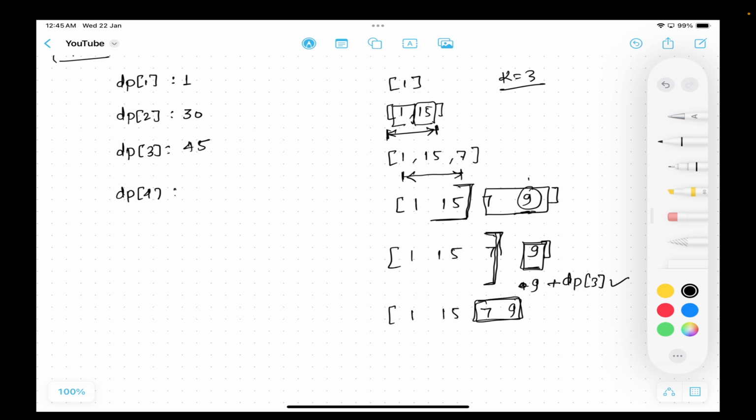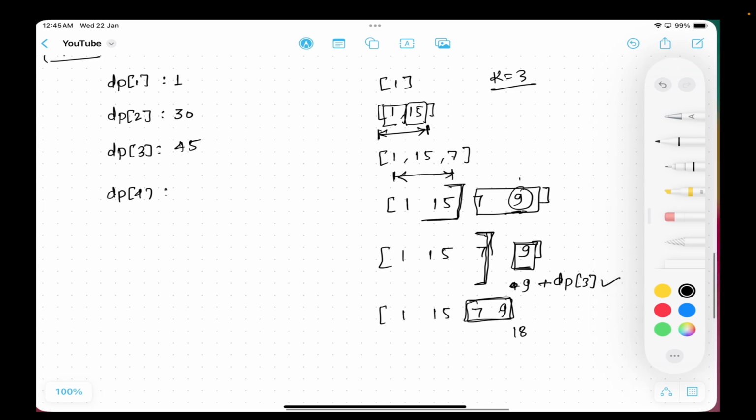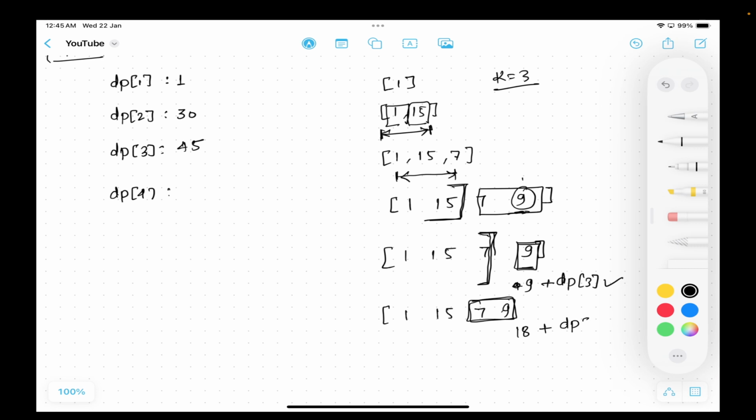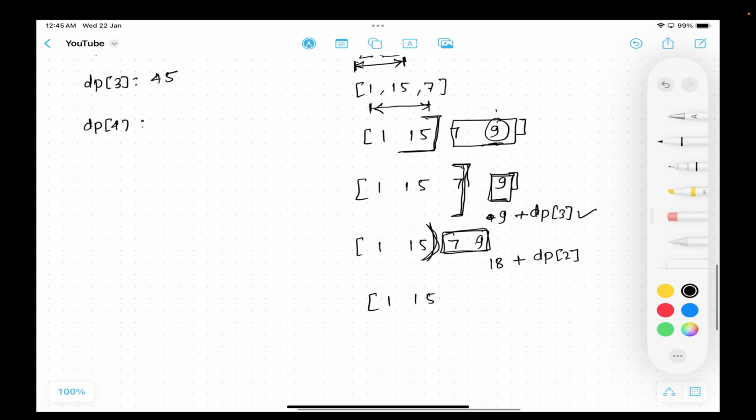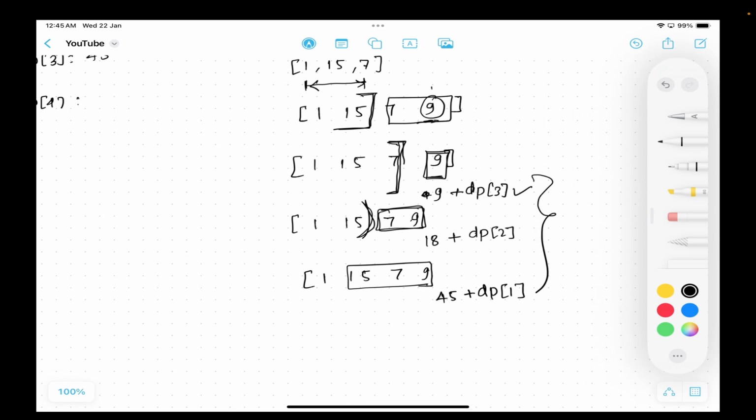That is one possibility. Now there is also one more possibility that you can pair up these two. Then the answer will be 18, because here 9 is the maximum, so you can replace 7 with 9. So 9 plus 9 is 18, plus dp of whatever the best answer till here. One more option is there: you can also pick these three, and in this case the maximum is 15, so the total value will be 45, so 45 plus dp of 1. So here are so many possibilities. Out of these three possibilities, you cannot take four because k is 3. Whatever the maximum is, you will store in the dp of 4.